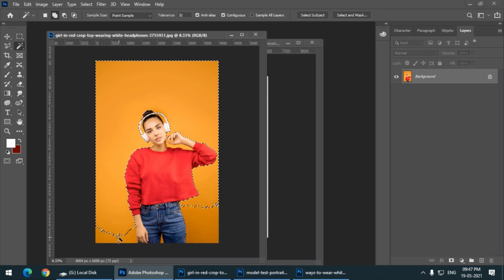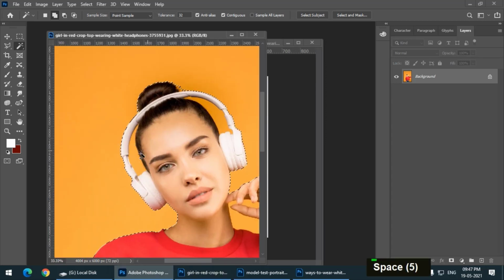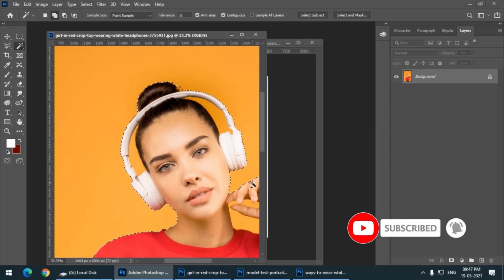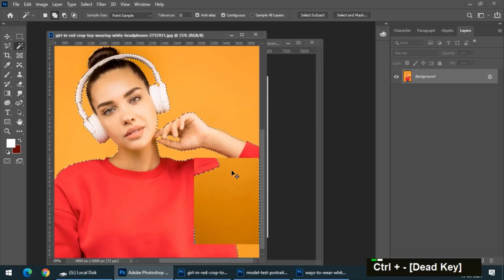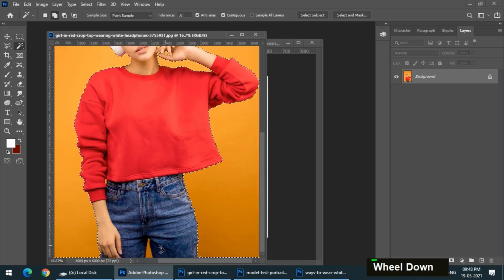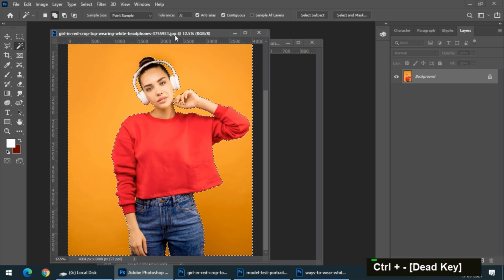As we can see, I am using the add to selection option. I will zoom it a bit. This portion which is enclosed by this headphone is not selected because we have kept this option on contiguous, so it will only select the continuous or adjacent pixels. If you want to select this, then we have to again use the same property, add to selection, and we have to simply click. The result is pretty good actually by using Magic Wand tool.